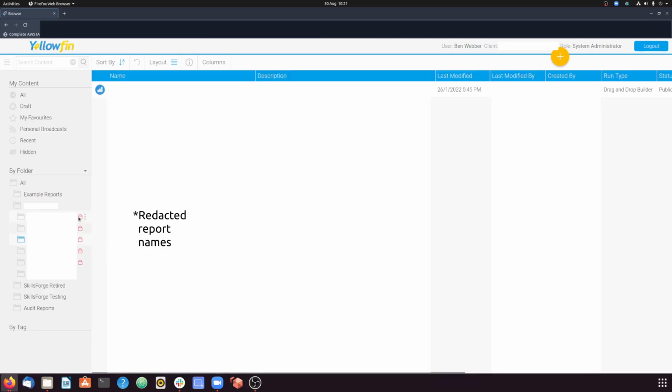You'll notice the red padlock icon here, that means that an administrator from SkillsForge will have to give the individual permission to view this folder. So if you're expecting to see a folder here and you're not able to view it, simply get in touch with one of our business intelligence support team and we'll get this access updated for you.